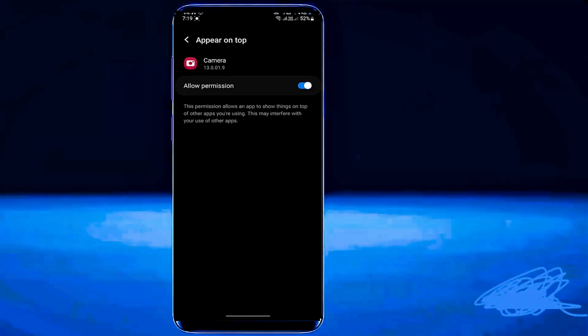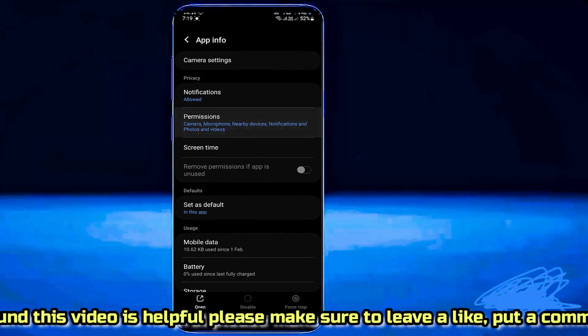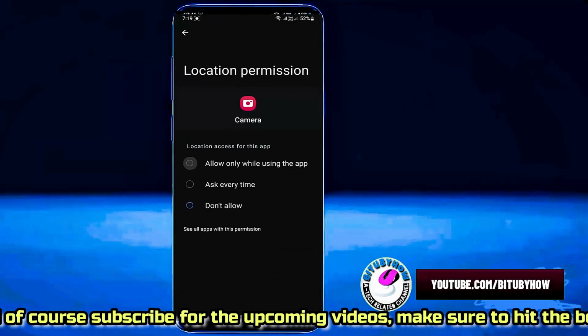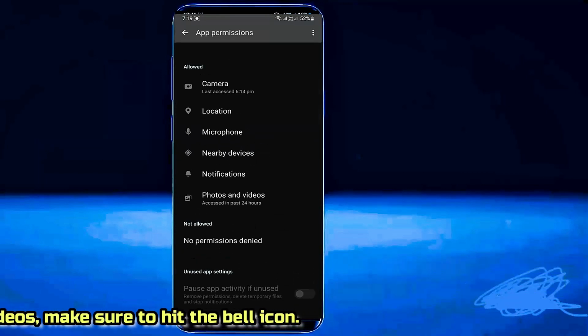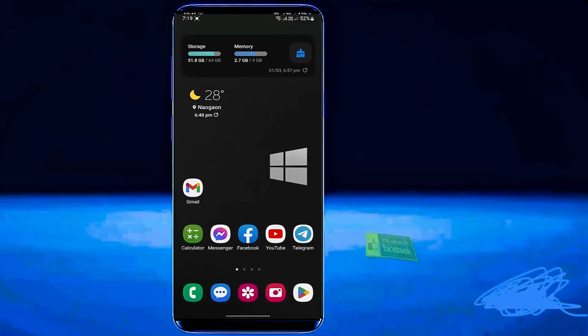Tap here. Make sure to turn on it. Move back and open permissions. Allow all the permissions. Once it is completed, move back to the home screen and restart your phone.